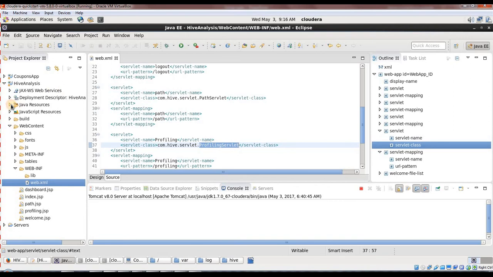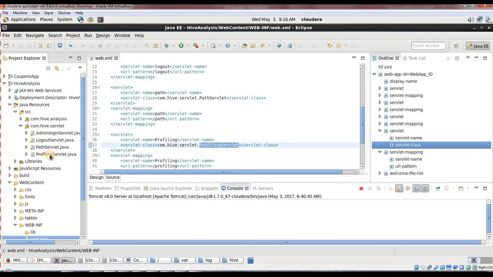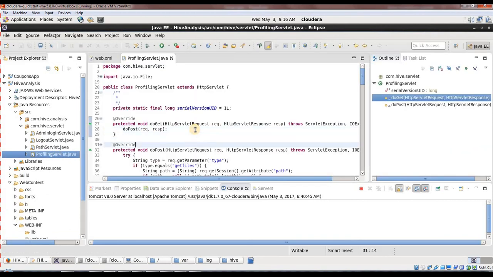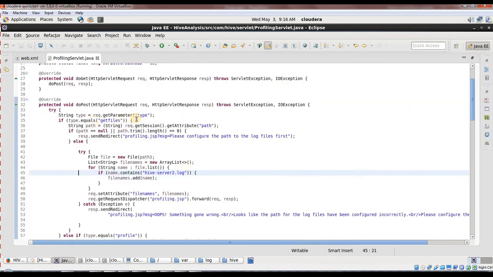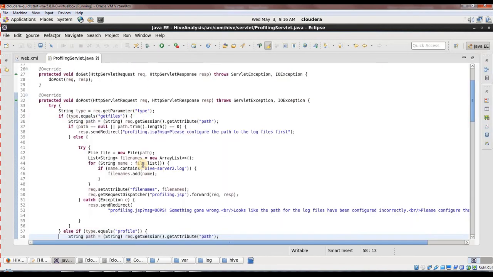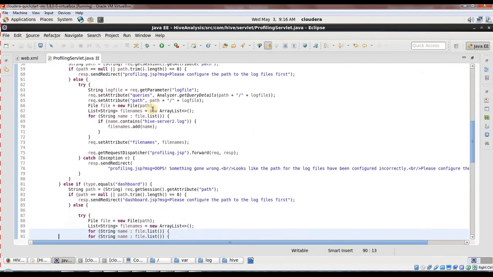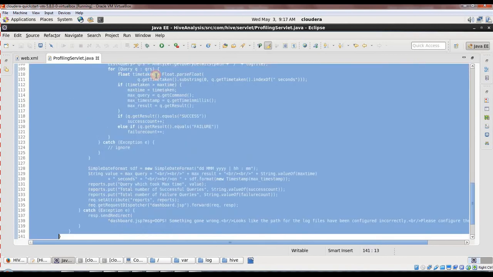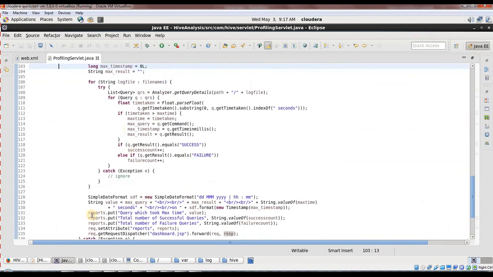So that profiling servlet.java will be present here. If you open that, you can see there are multiple hidden variables that I am checking here. If the hidden variable is get files, you know when that will be executed. If the hidden variable is profile, you know when that will be executed, and at last if the hidden variable is dashboard, you know when that will be executed. Let us understand each one of them now.